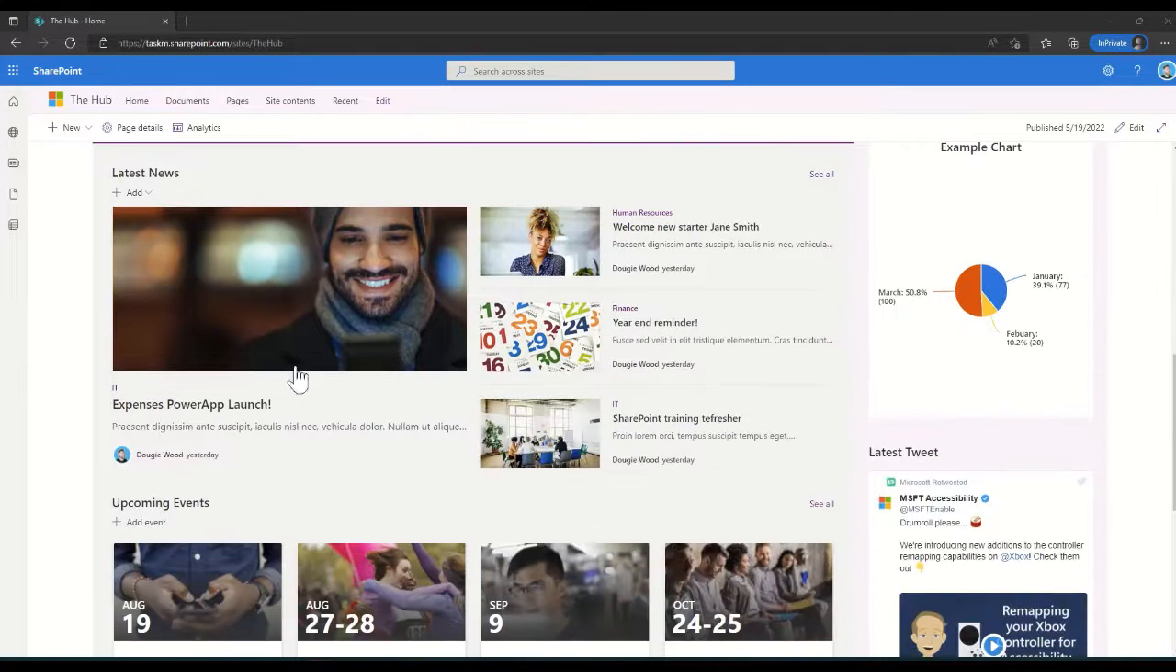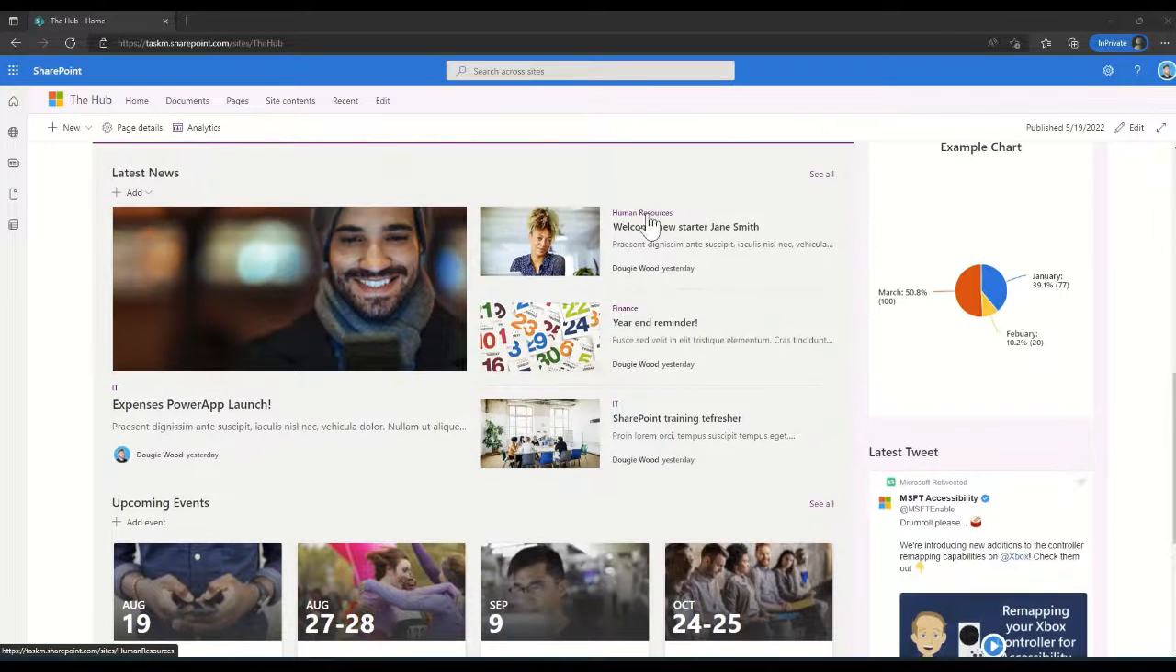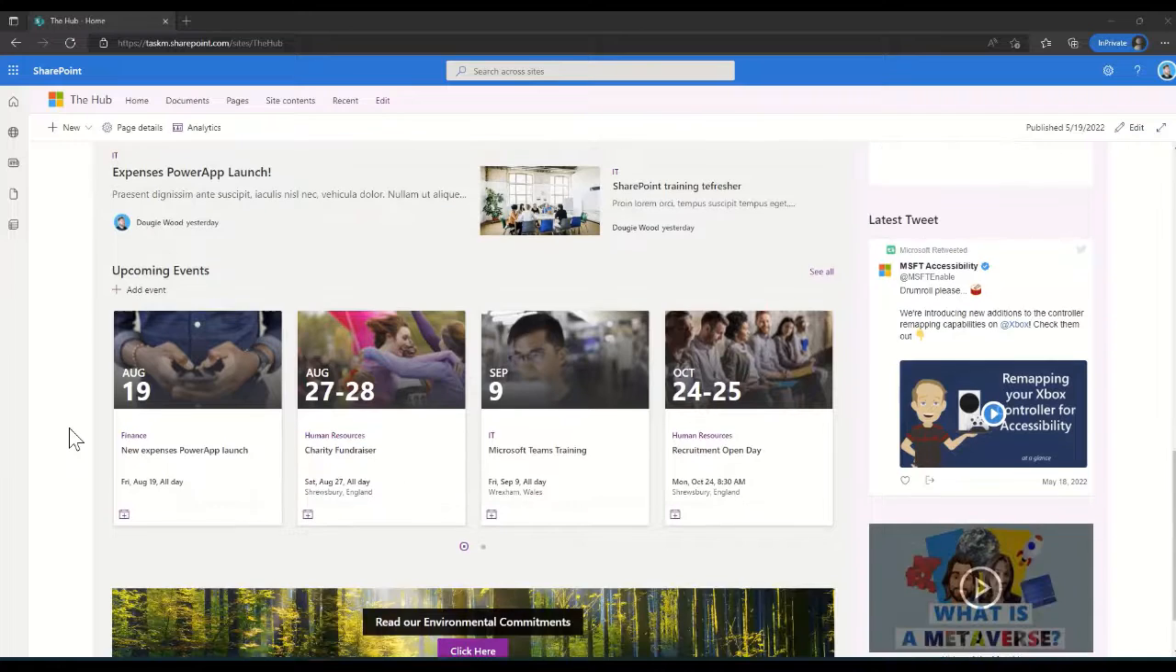We can also pull out news articles from other areas of the intranet, because the intranet's not just one homepage, it's also multiple department sites. You can see here we're pulling out news articles from the IT site, the finance site, and the human resources department sites. We can also have upcoming events, which are created in sub-departmental areas and then rolled up onto the homepage.